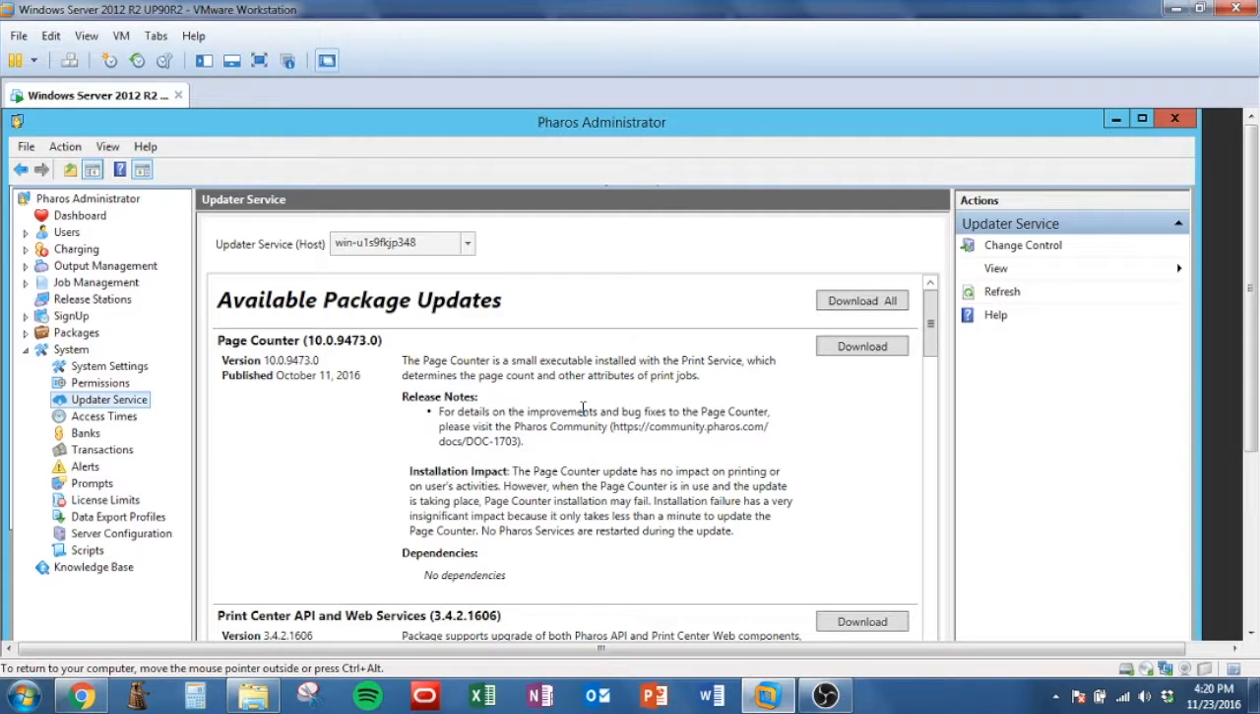You could do this from the comfort of your own desk running Pharos Administrator on your workstation, so you don't actually have to log into a server to do this. You would use the drop-down menu, choose the server or the workstation. It'll tell you what's available, and then you click download, and once it's downloaded, you can click install, and it updates the server or the workstation at that point in time.